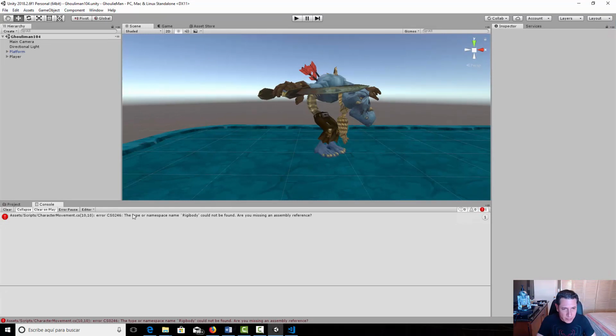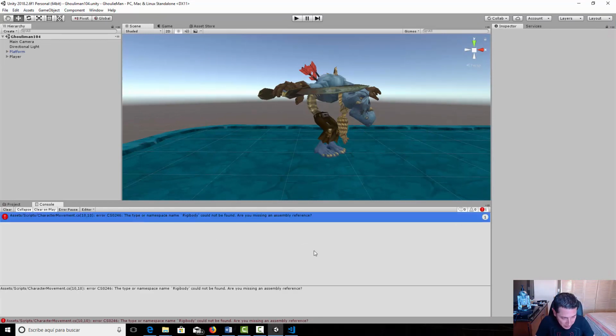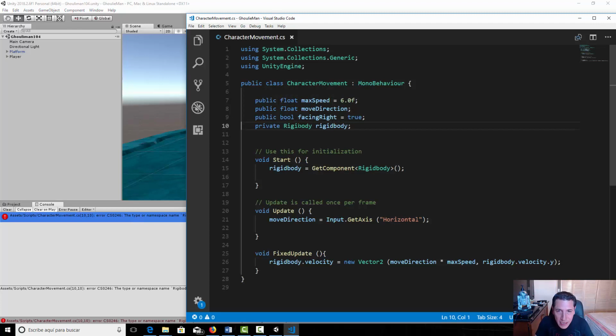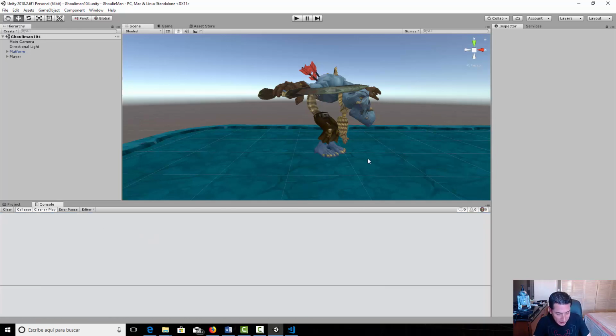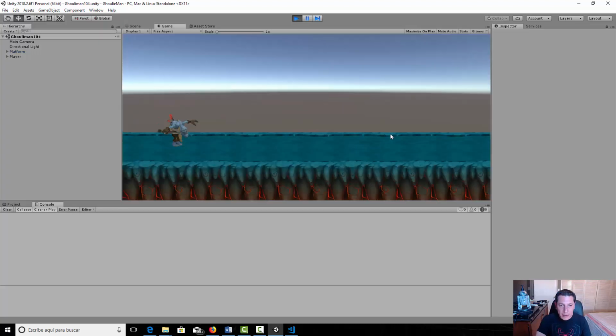And what happened? I'm missing one D. That's it. Rigidbody, and save it. And yes, that's it. Okay, now let's play our game. And yay! I'm pressing the D and the A for horizontal movement.